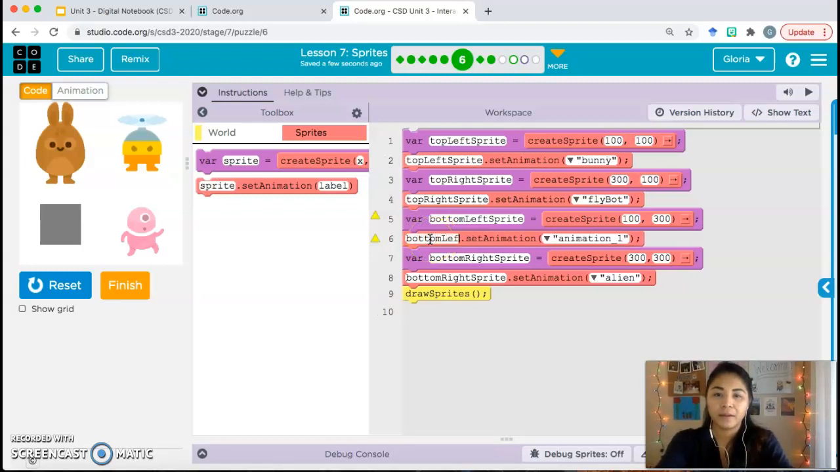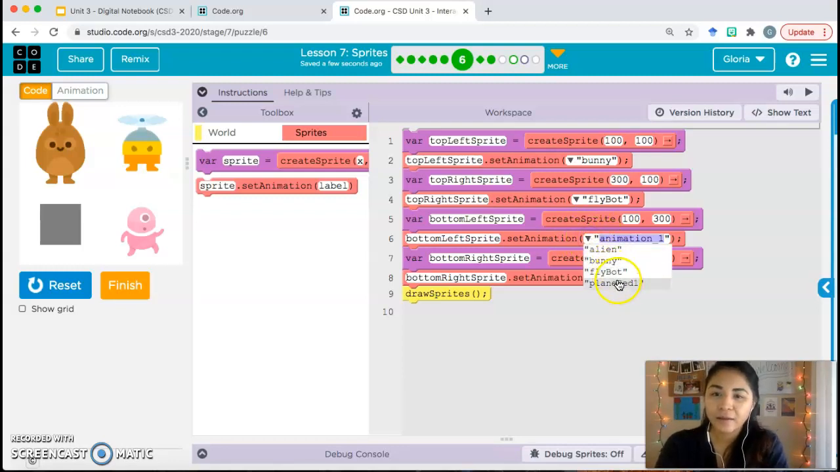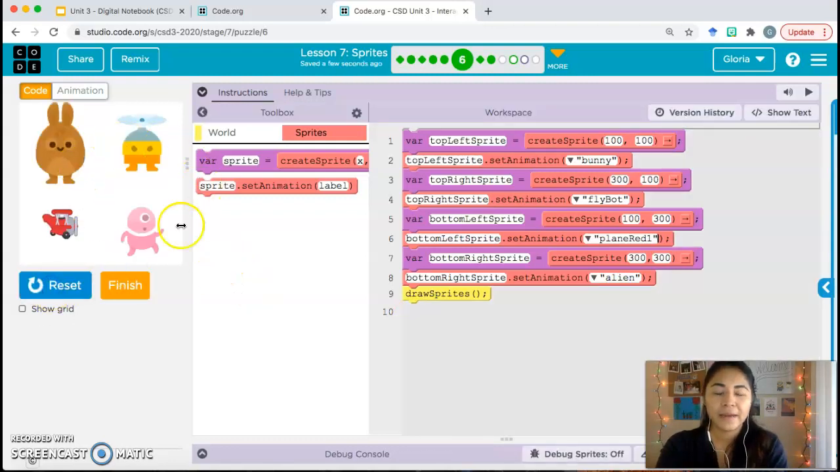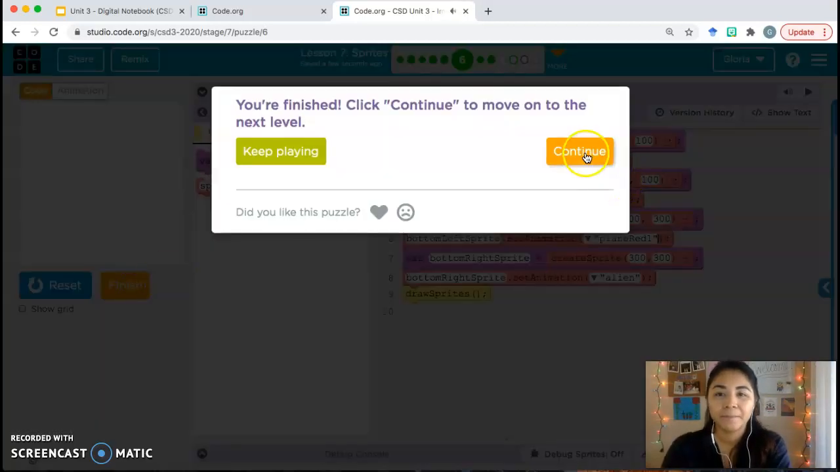Bottom left sprite. Double check your spelling and your capitalization. And I need to choose a file. I'm going to use plain red 1. And now I have all 4 on my screen. If you made them all bunnies, that's totally fine. If you made them all Flybots or planes or aliens, that's fine. As long as you have 4 animations on your screen, you're good. Right. Let's go ahead and continue on to the next bubble.